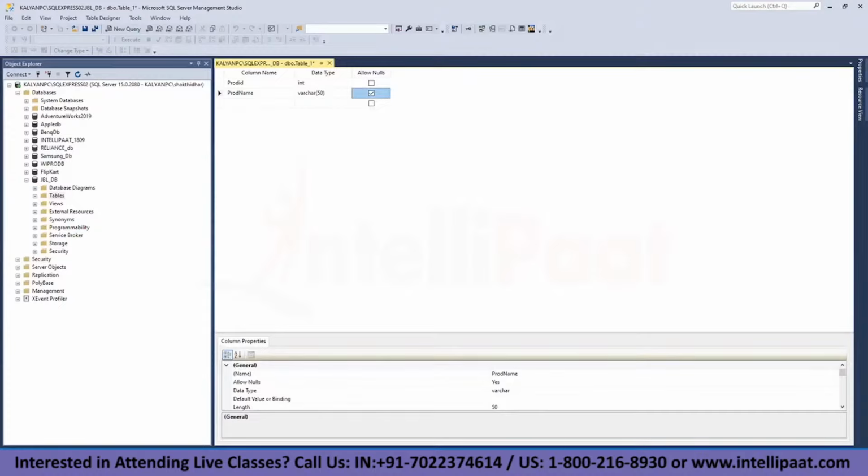Whenever you are working, you can provide it here: product ID, product name, cost price, allow nulls. Then next, date of manufacture, date data type. Next, number of pieces, number of items. You can provide integer or numeric, whatever it is.